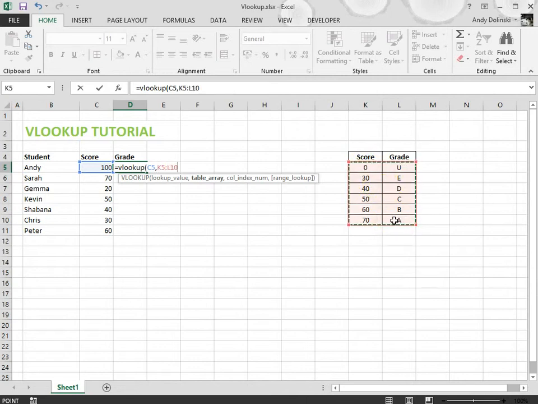Because I'm going to be dragging down in a minute, I want to make this an absolute cell reference, so I need to press F4 on my keyboard, and it puts $ signs in front of everything. Pay attention to this bit because I haven't selected the text, the score and the grade. I've just selected the table of information. Those headers are just there to make it easier for me to understand what the table is.